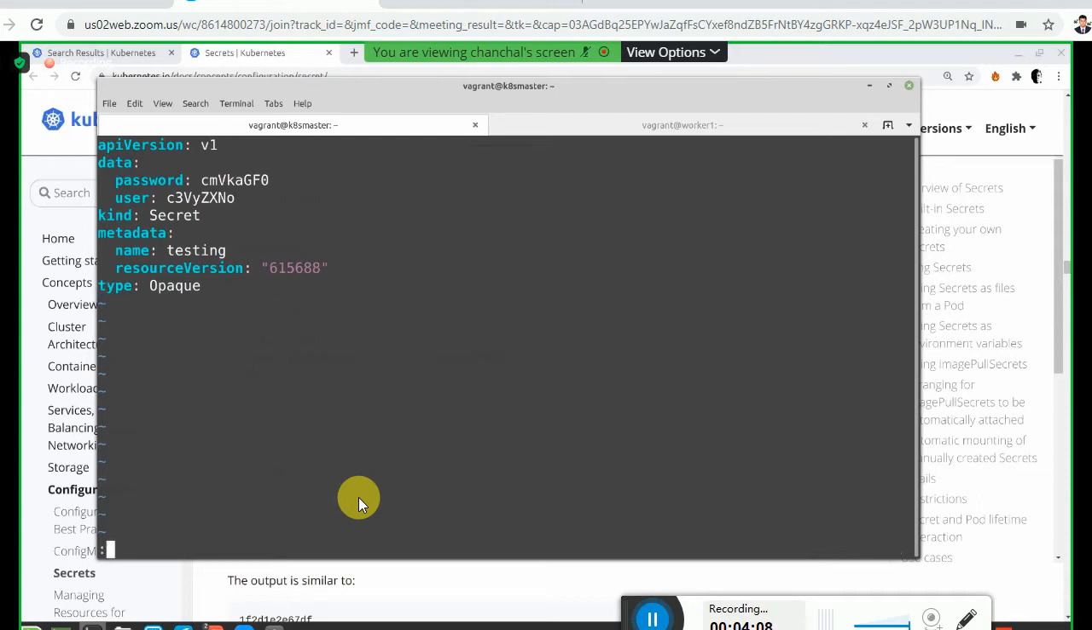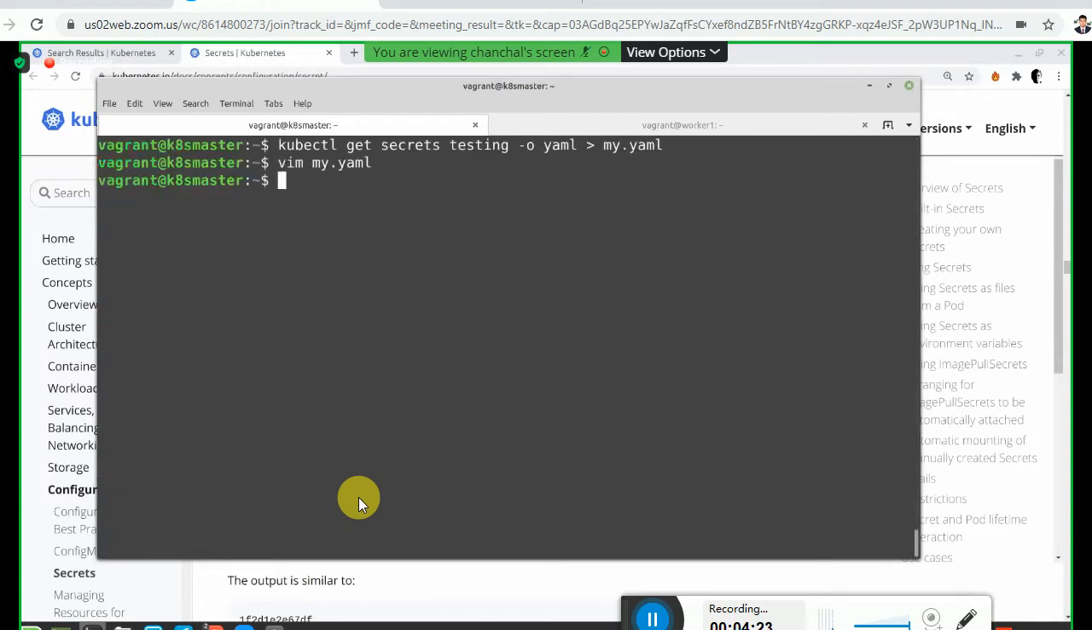Anyway, I'm not going to use it. And resource version also, yes, that should be deleted. Sorry, I tried to delete it, but it actually didn't get deleted. Anyway, thank you for pointing that out. So we are going to delete this secret: delete secret testing, and rm my.txt.